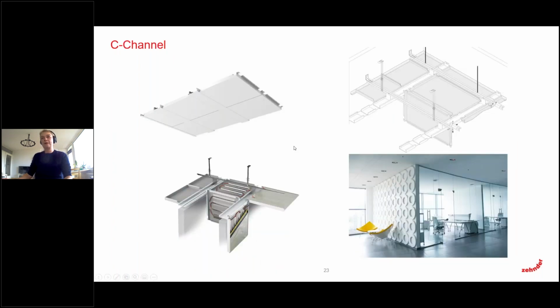The next one is the C-channel system. Here the modules are positioned between C-channels. This is what you can see here. Here we can see it from above. And the interesting part here is that you are very flexible with this. This picture can give an indication that, for example, along these lines of the C-channels, it's possible to have walls.